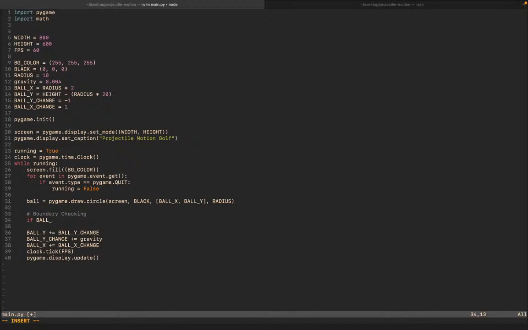So I'm going to check ball y. My first boundary check is just going to be for the bottom of the screen. Since the bottom of the screen is effectively height, I can just say that if ball y is greater than height minus radius, then I'm going to set ball y to height minus radius, and I want to change one last thing, which is that I want to set ball y change equals 0, ball x change equals 0.